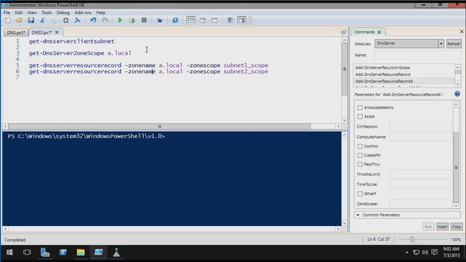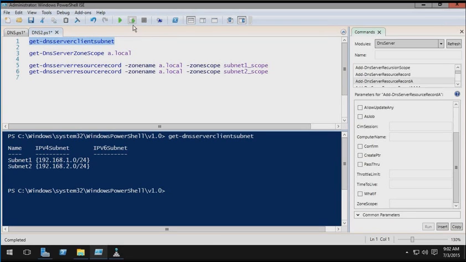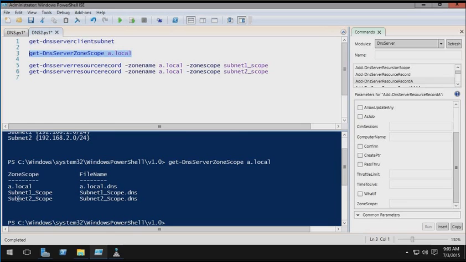Now, we can view our work. Here, I'm going to execute the line where we can get our DNS server client subnets. So I'll go ahead and click the appropriate button to run that selected code. And we can see that we've got subnets 1 and 2 defined on the DNS server with the appropriate IP ranges. I can also retrieve the DNS server zone scopes I've created. So I'll run that selection. Here I've got the subnet 1 scope and the subnet 2 scope.